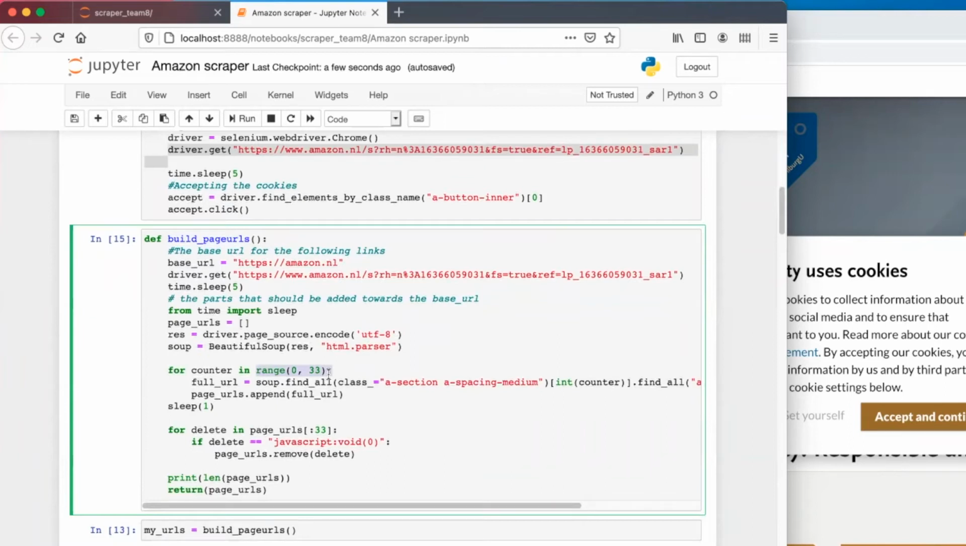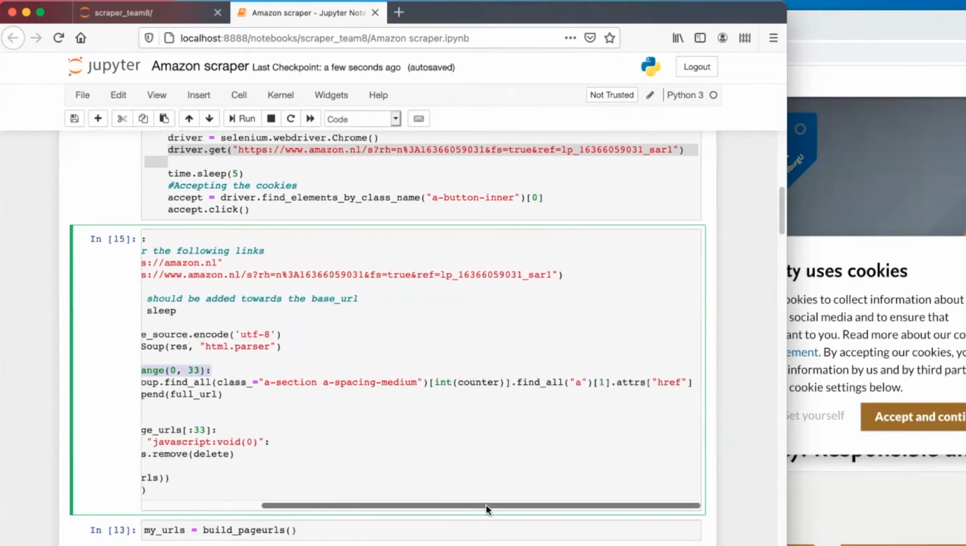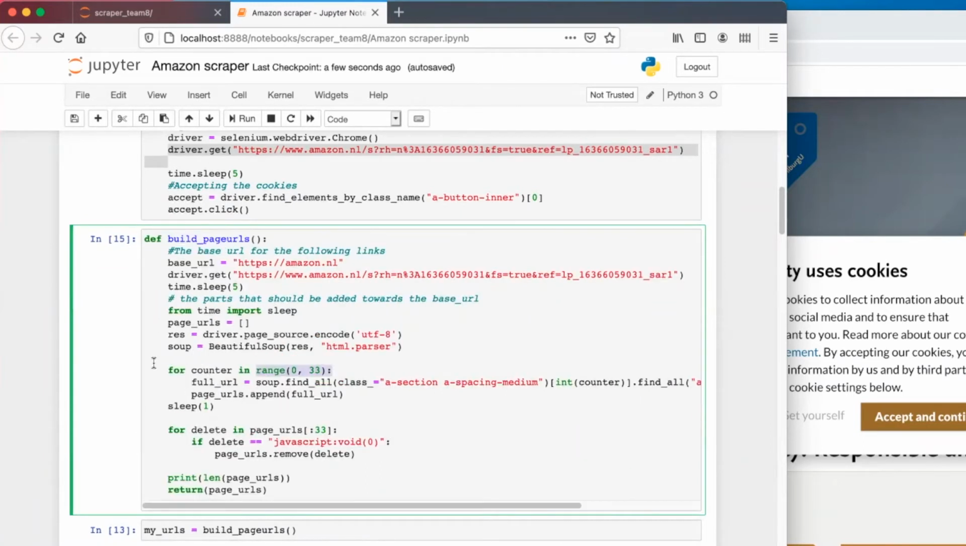Because if we don't use the range, it doesn't work. That's the same for the delete function below. If I don't put in a range of 33 there, it only deletes the 4 or 5 mistakes and not all of them. Yeah, I would try to find some, like, what is 33? 33 what on the page?